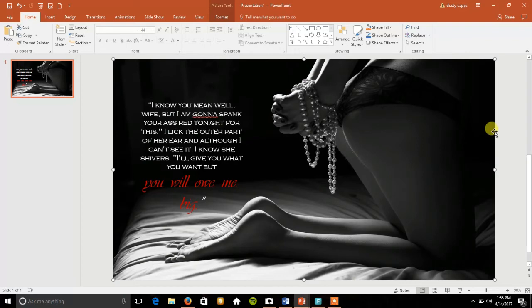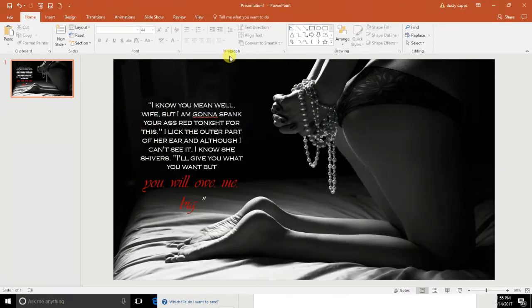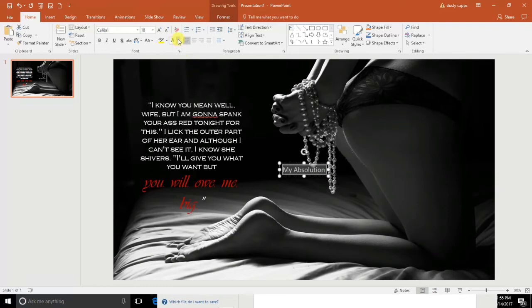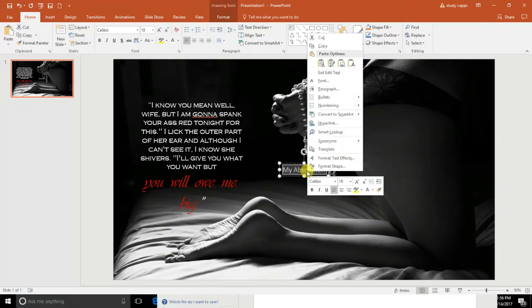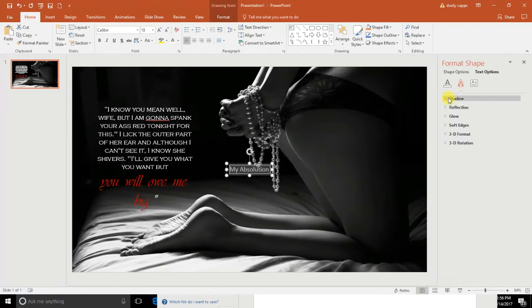All right. Okay, so now what we're going to do is enter in the title, which is My Absolution. Go ahead and just paste it in there. The titles are generally, I'm going to do text art and whatnot with those. So in this case, we need to go ahead and do that. And then I think we can go ahead and format this text. Format text effects, and this is where you can play around with the text.